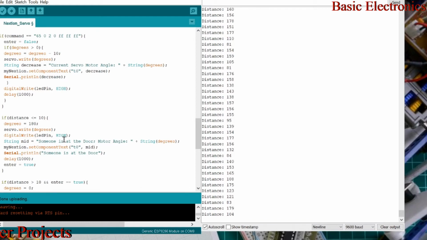You turn the light on, and then on the Nextion display you put this value: someone is at the door, motor angle. Then you display the motor angle. You can write whatever you want here. These are just examples.